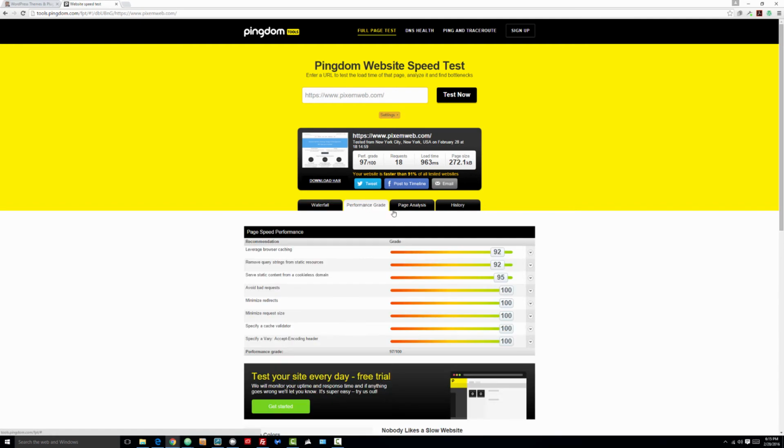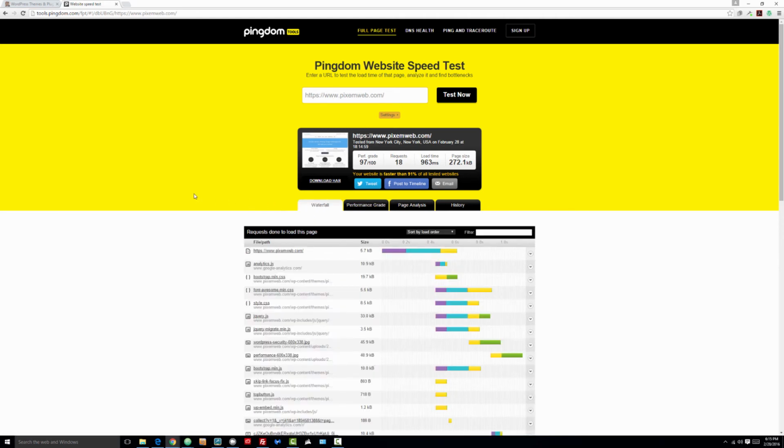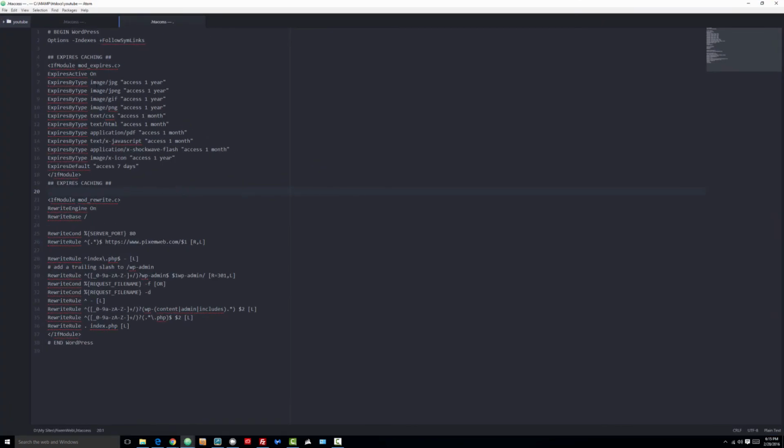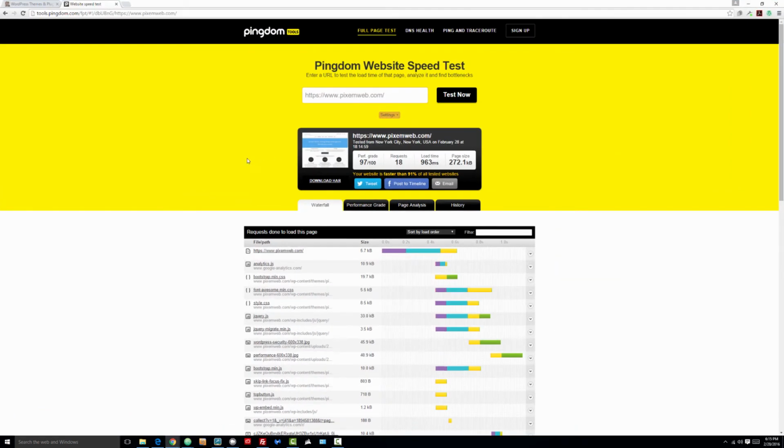But let's look at the performance grade. As we can see now, where previously it said leverage browser caching, it's now a 92. So instead of a 0, we're at 92. These are some other items we could work on, and I'll do that at a later point. But just to get the basics of it, this is how powerful a little snippet of code going into your htaccess file can be, how it can increase the performance and the grade of your website.